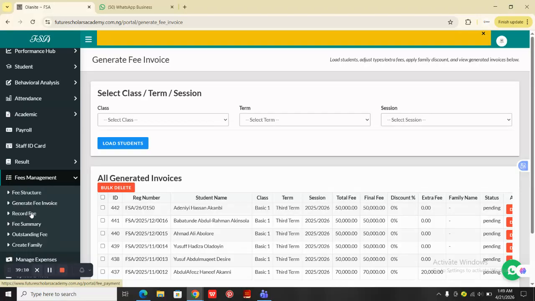So if you want to make use of the manual payment, the students will make payments. They will go to the bank to make payments, or they can even transfer the money to the school account directly. But they have to come to the school with a teller with the evidence of payment, whether it is half payment or full payment. So they will come to the bursar or the account officer of the school and present the teller. So the account officer or the admin or the bursar of the school will go to record fee.